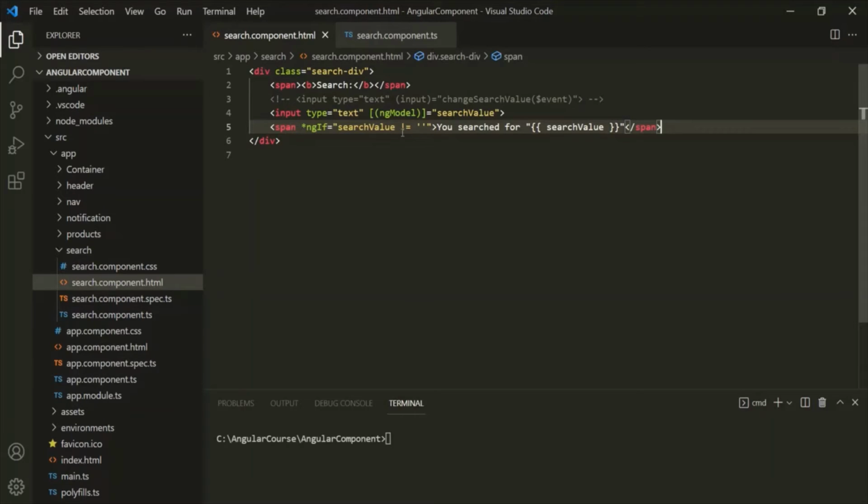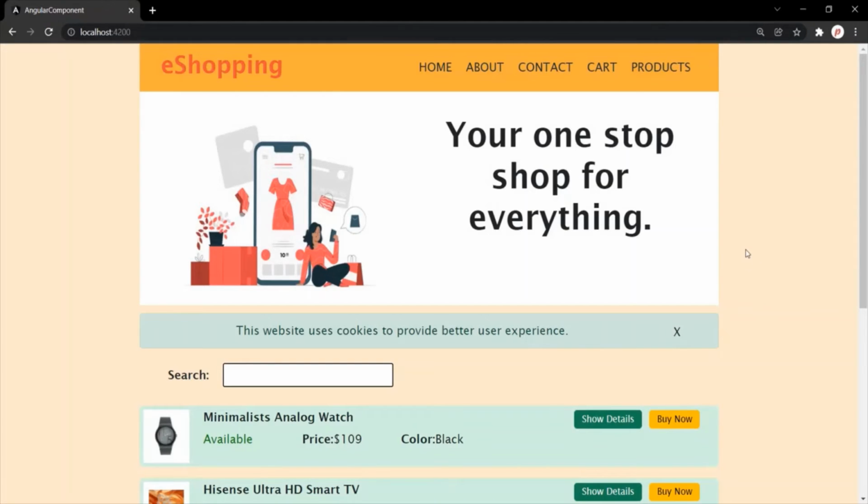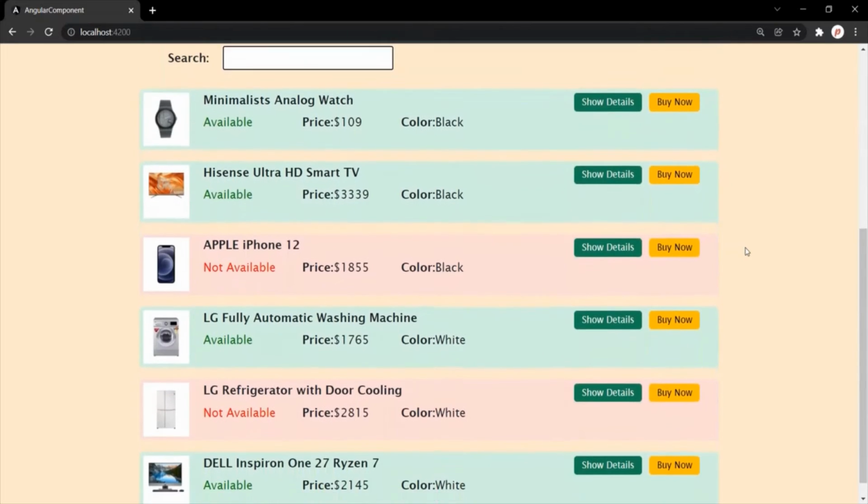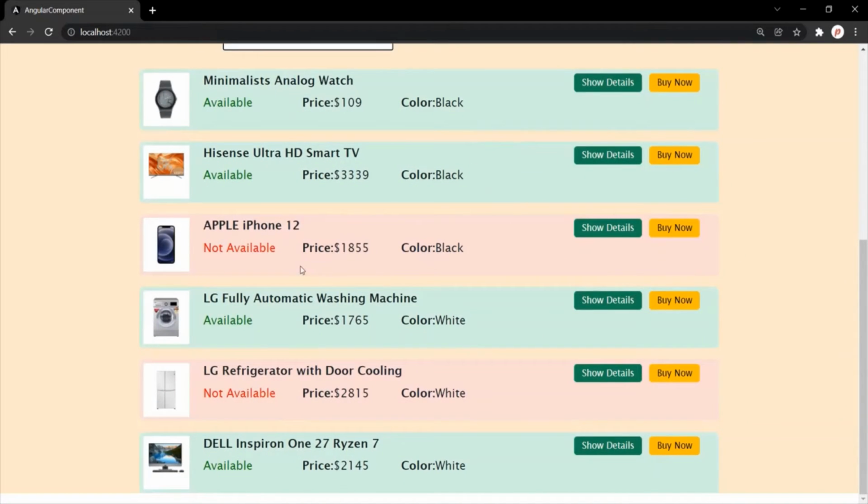Let's understand ngIf with another example. So now what we want is, in this web page, we have a list of products. Now some of the products are available and some of them are not available. So for the products which are not available, we don't want to display this buy now button. This buy now button should only be displayed for the available products and not for unavailable products. So basically, we want to remove this buy now button and this buy now button from the web page. Let's see how to do that.